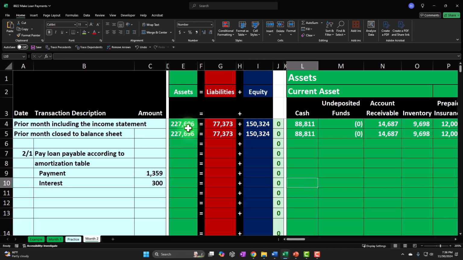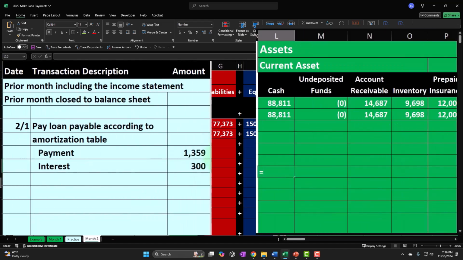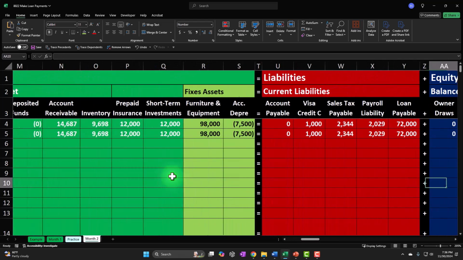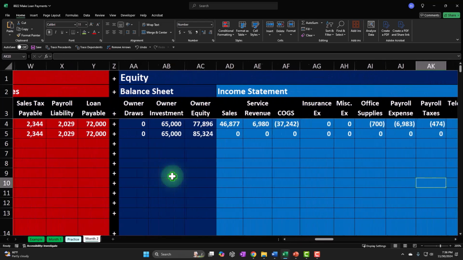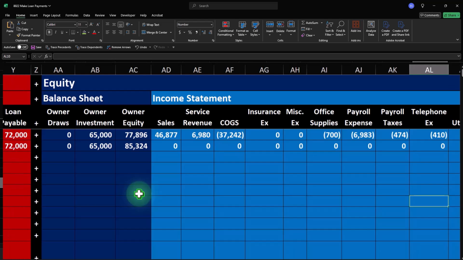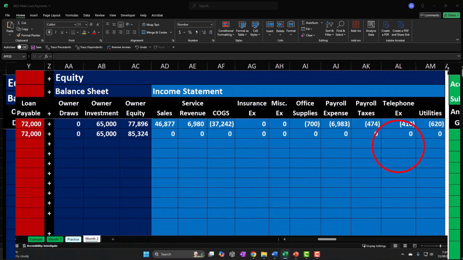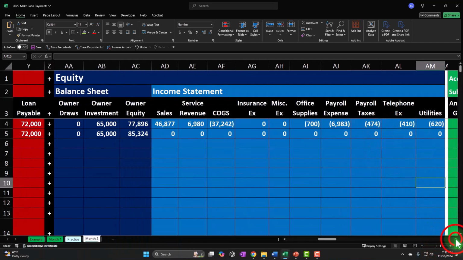So I'm going to put it down here on this line. I'm going to say that this is going to be equal to negative cash 1,359. And then the expense is going to go up, which brings down net income, which brings down equity. So I'm going to put it in here as a negative of interest expense, which we don't have yet. So where exactly do I want to put it? I'm looking at my worksheet here. I want to put it at the end. All right, let's put it at the end.